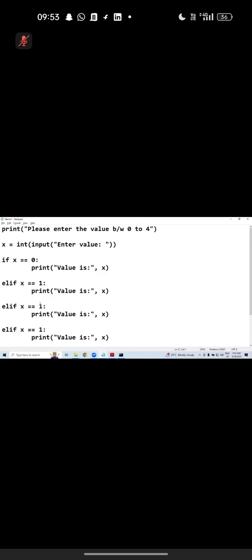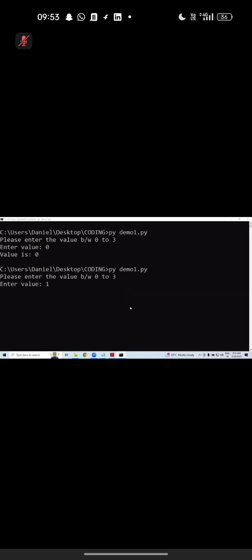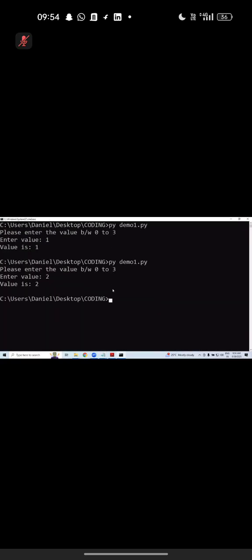Can you tell me, sir? One, the next one is 2, the next one is 3. Fine, sir. Let us continue. Very good. If it is a 0, the first if block is executed. If it is a 1, the first elif block is executing. If it is a 2, the second elif block is executing.